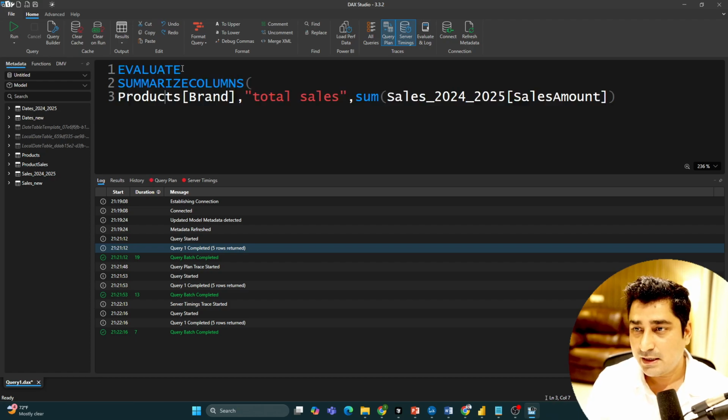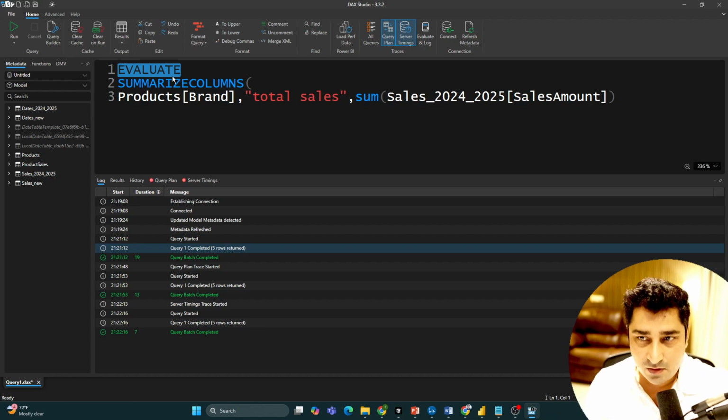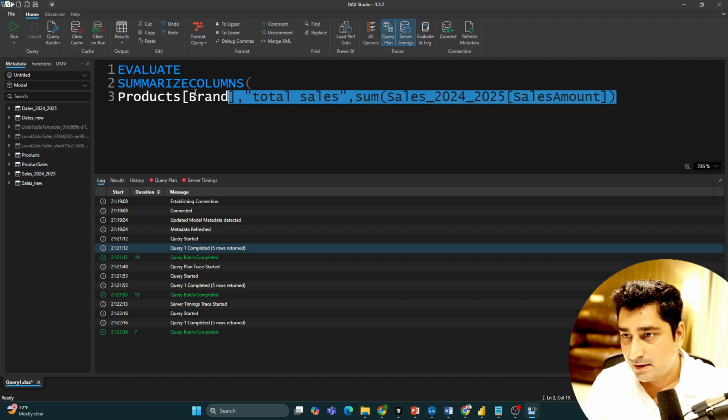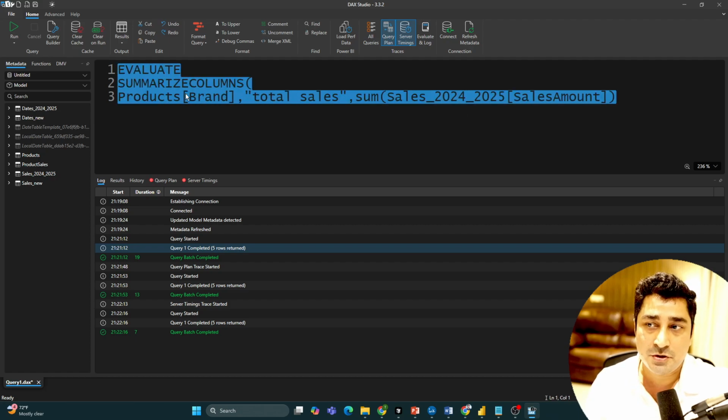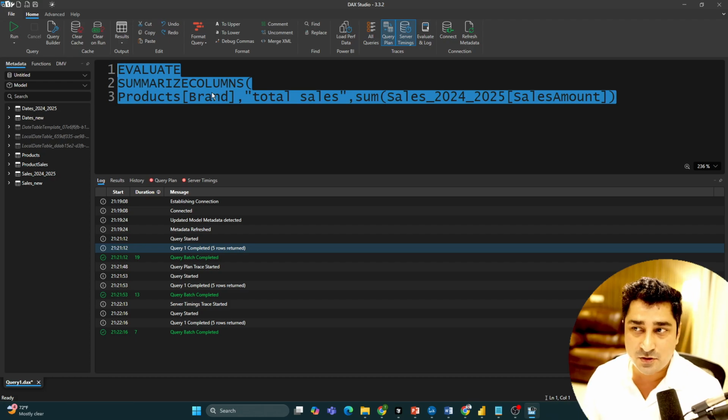This evaluate function which I have called over here is a pre-built function. It is going to evaluate this entire query which I have mentioned over here: what is the query plan, what will be the log, what is the result which I'm going to get, and each and everything. So basically DAX Studio is going to help you out a lot in terms of analyzing the entire query at the end of the day.